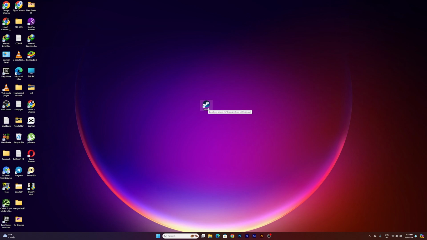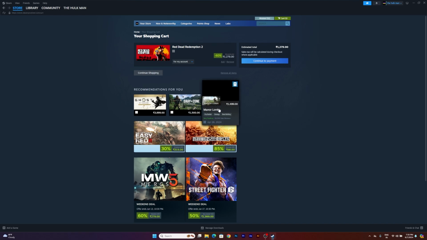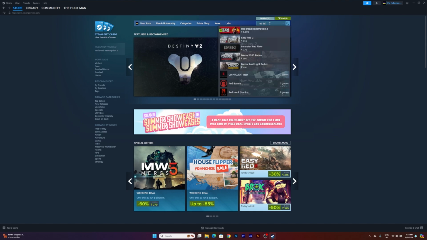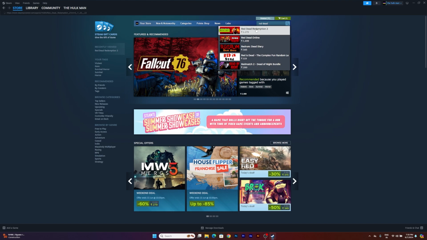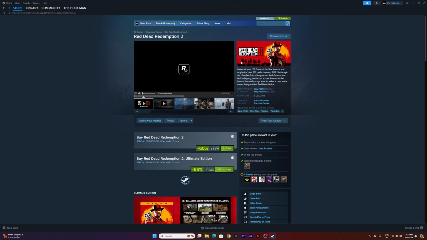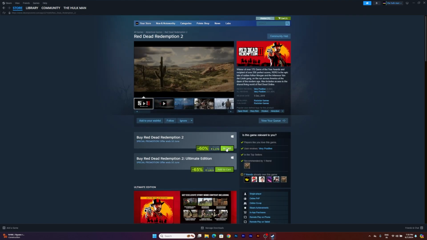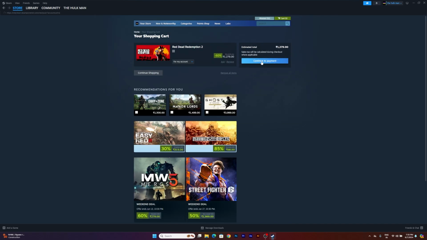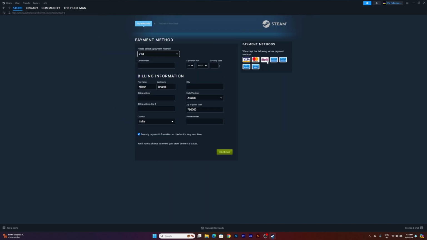After you have created the account, just open Steam and then go to store. All right, this is the store, and in the search menu type Red Dead, and then you will find the game. After you find the game, just tap the option called add to cart and then continue to payment. After you press this option, you will have to fill in your billing information and purchase the game.